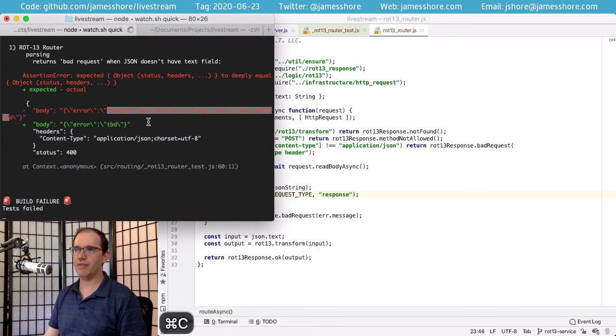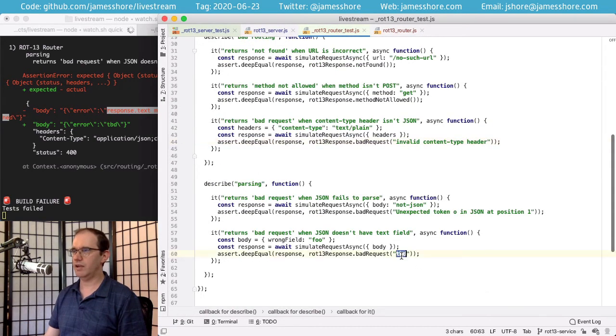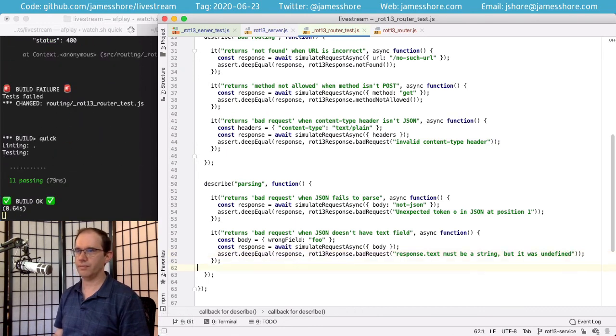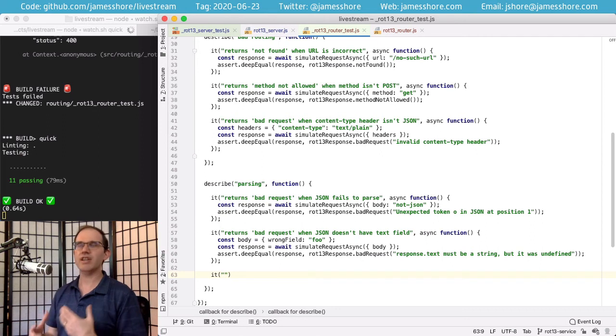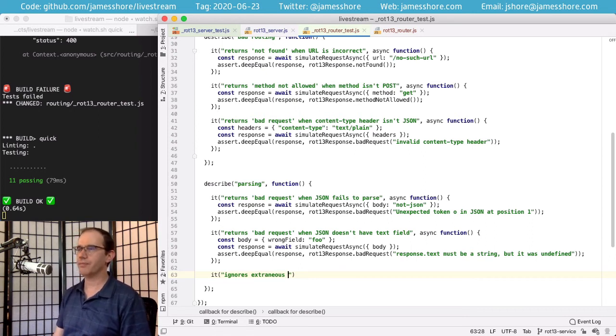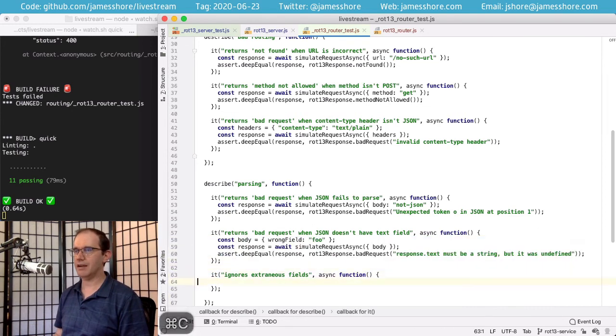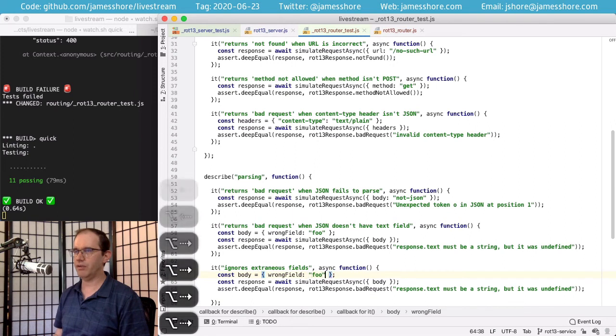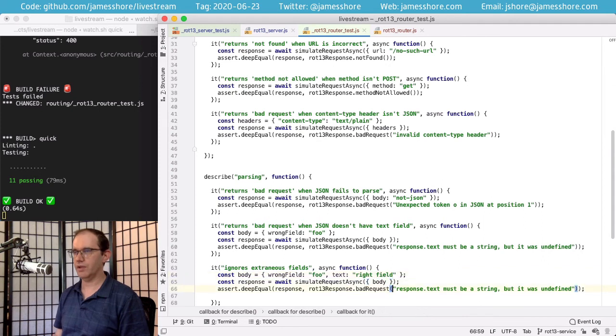Perfect. Grab that, put it in our code. And one more thing: it's really common in a microservice to be fairly flexible about what you take. So we can say that it ignores extraneous fields. That will give us a little bit of forward and backwards compatibility, sort of. So we'll grab that. And we'll have the wrong field, but we'll also have the right field. And we'll expect the response to be OK with the transformation of right field.